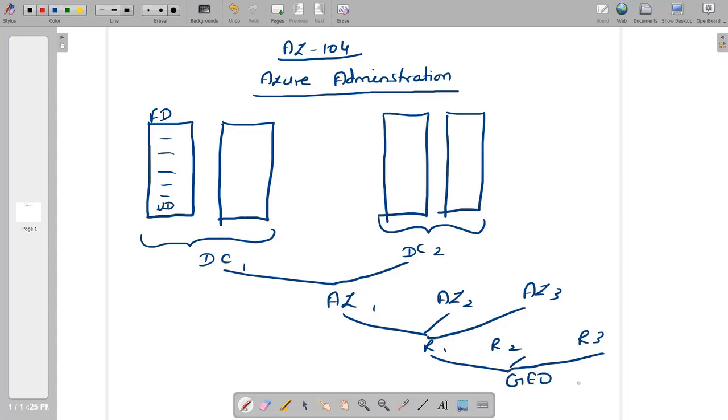Now, let me give an example. A geography is usually a country, like Germany, China, India, United States, and regions are usually cities. Let's take India as an example, and we have South India, Central India, and West India. All three are different cities. For example, South India is in Chennai, Central India is in Pune, and West India is in Mumbai. And these availability zones are always within one city, either inside the city or outside the city.